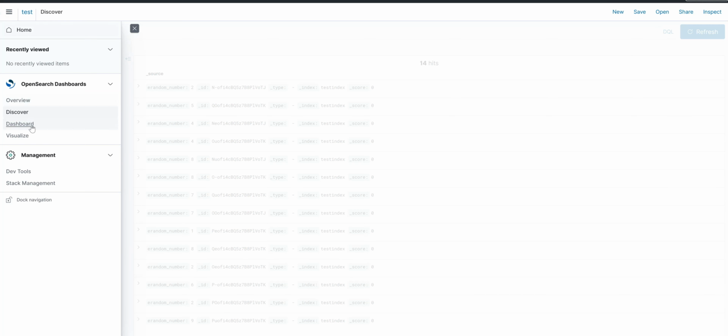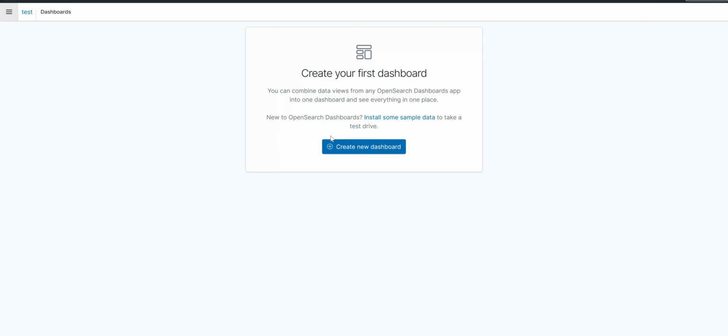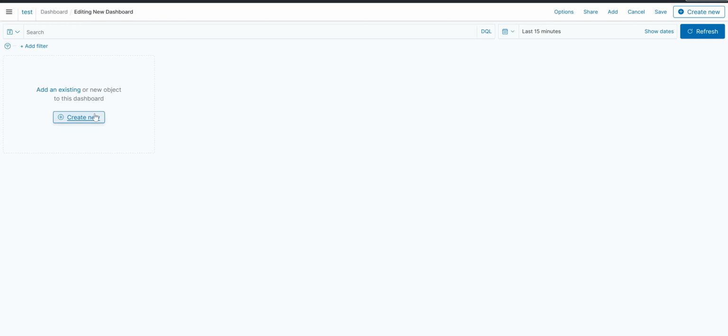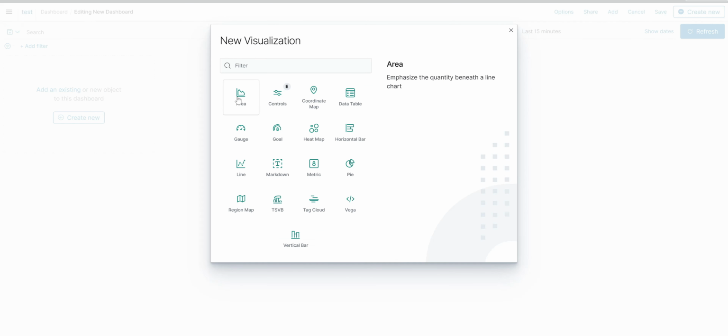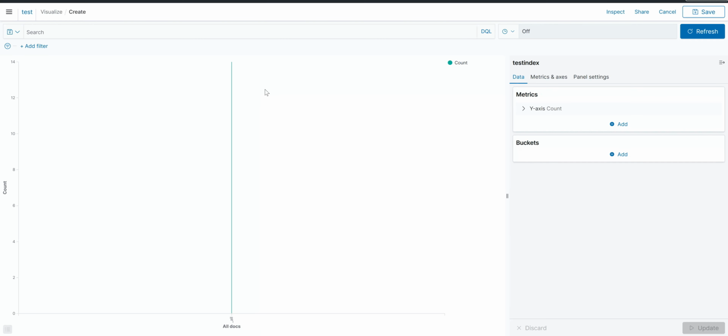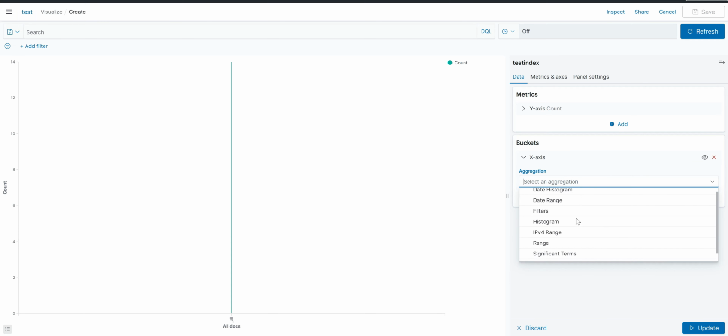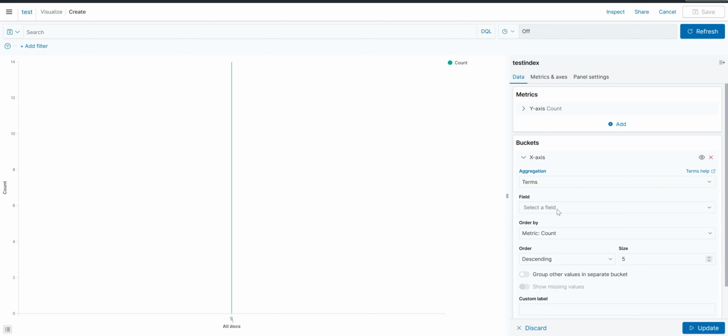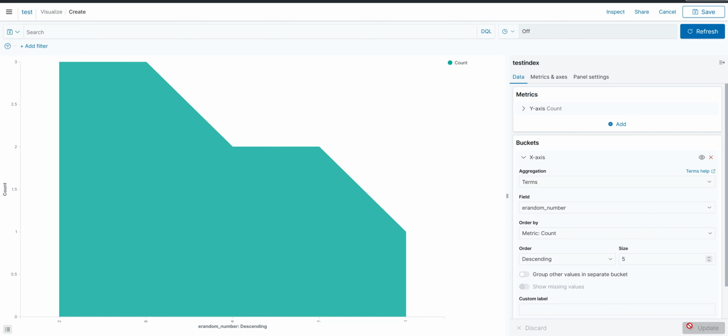Then go to Dashboard, create New Dashboard and hit New. Select Area Chart in the pop-up. Select our index. Then go to Buckets and Add. Select X-axis. Scroll to select Terms and select our field containing the random numbers we ingested. Then hit Update and Save. Name the visualization and save.